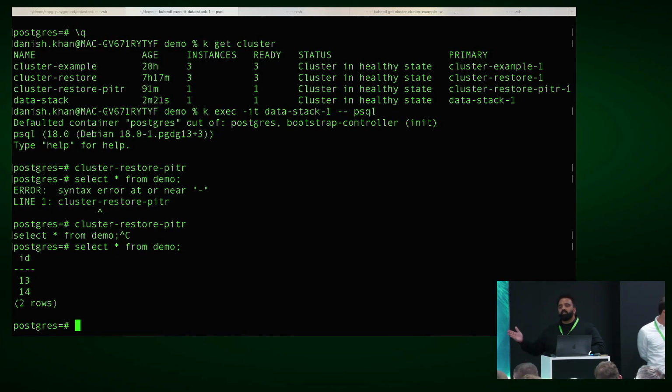Then we have replica clusters also. You can have a remote replica setup using CloudNativePG, and in case of any disaster, you can promote your replica as the primary. Right now, that is a manual operation. You have to manually promote the replica as primary, but we have replicas also, just to let you know.